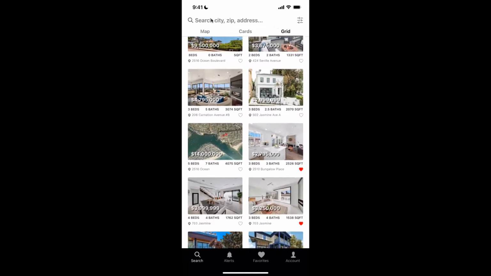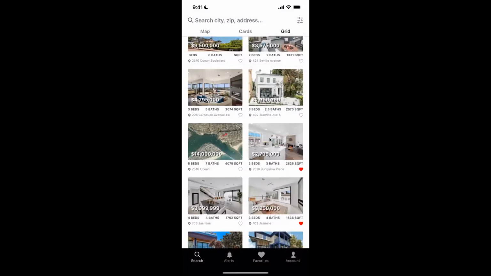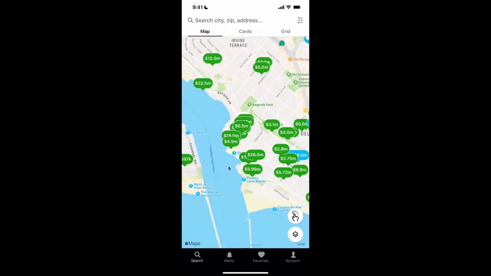I have the option to search city, zip, or address from this bar at the top. I can turn on my current location if I don't already have that on. This is the tab where all my saved searches will live. I can have up to 10 saved searches as a user and get notified based off of those, which I will show you how to do over here.